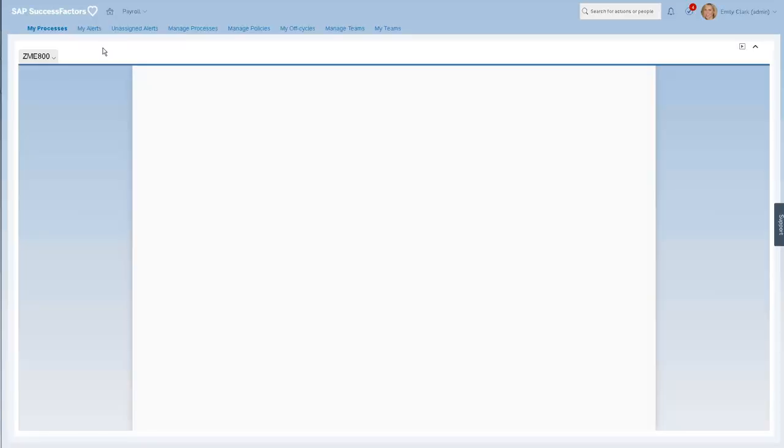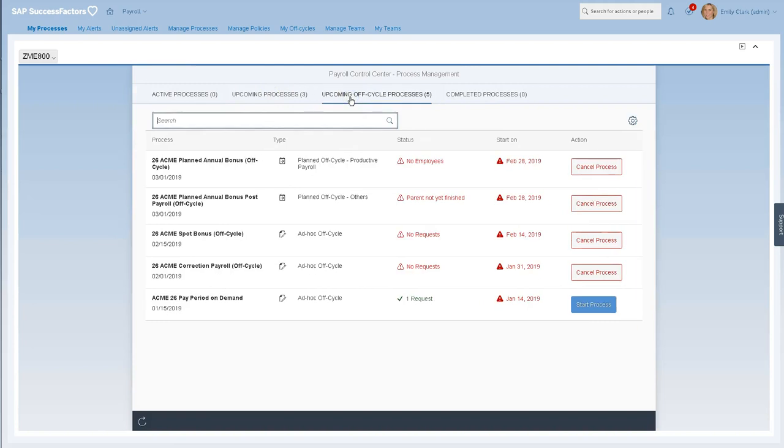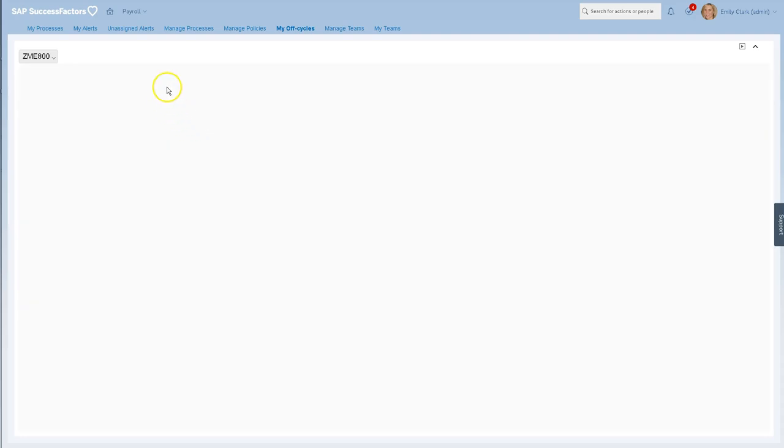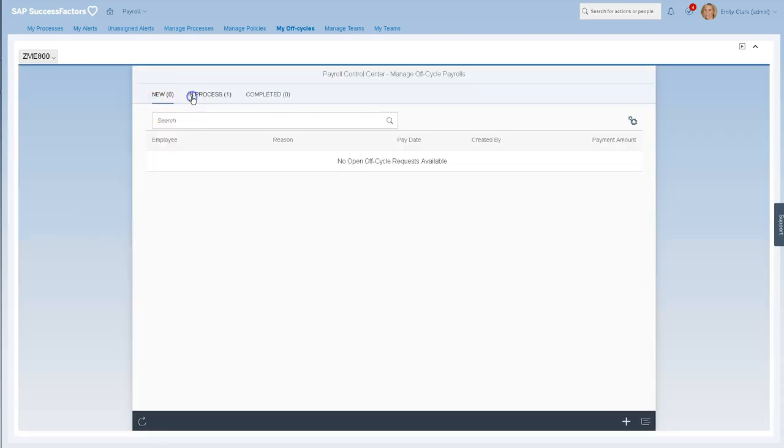When I'm ready to run my post-payroll processes, I can come over here to the My Processes UI, and I can see upcoming off-cycles, and now I have this one request for pay period on demand. This would allow me to process all of the people that I'm running these early payments for together in the off-cycle process. As soon as I hit this start process, that will move Geoff from a status of new here to in process.